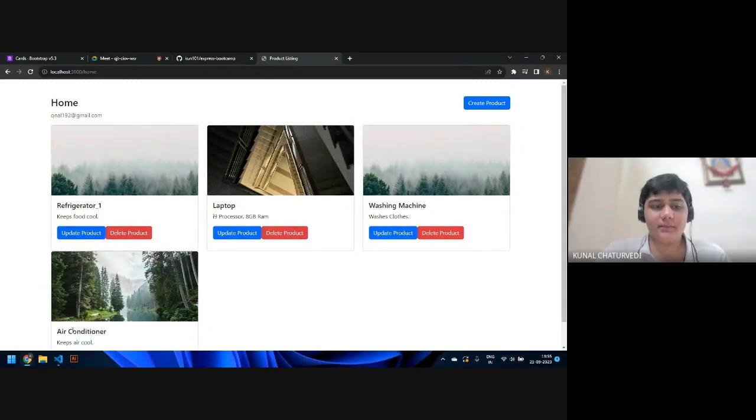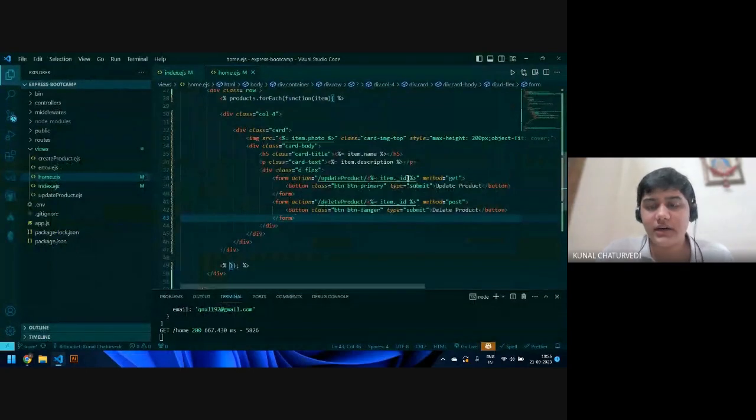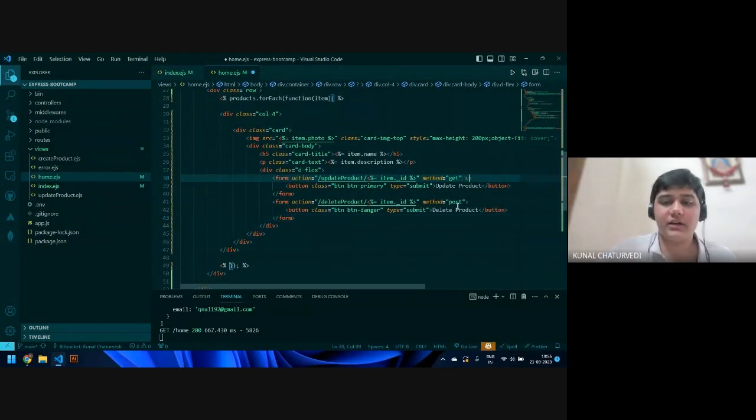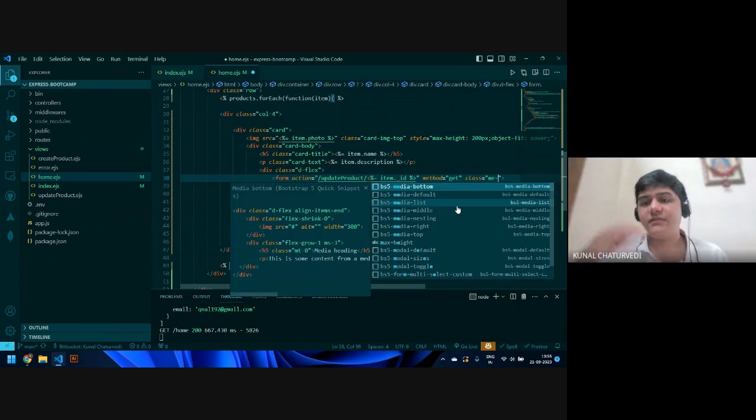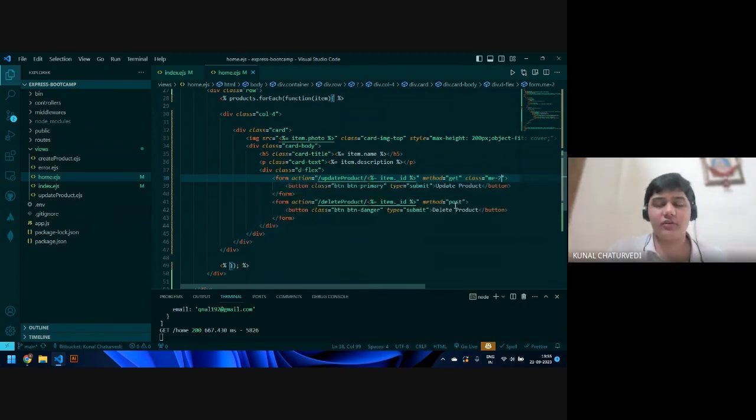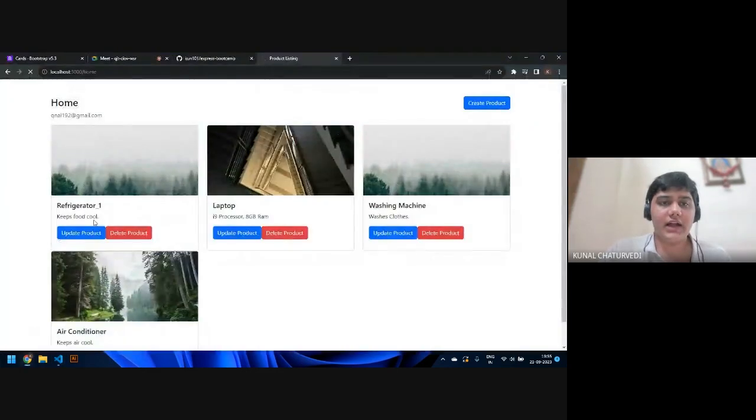And to make some space between this update product and delete product, let me just go here in this form and write another class, saying ME, which is margin at the end of this element, to be some number again from 1 till 5, let's say 2, and this should give some more space between all of these elements. So this is how our page now starts looking like.